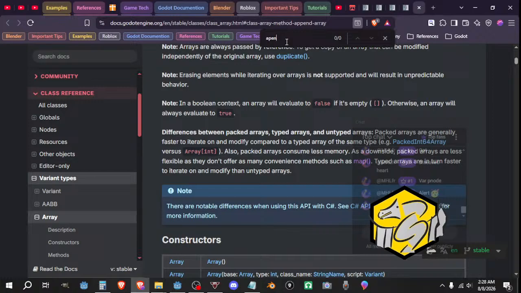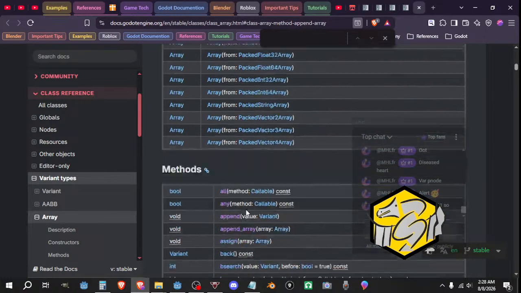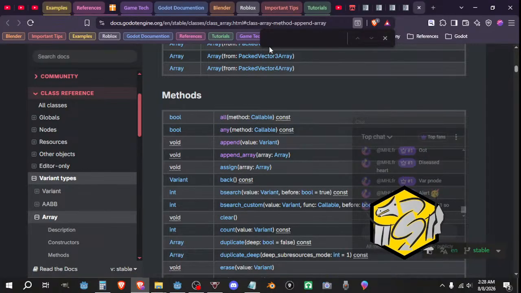Pin. Am I in the wrong area? Does it not have a pin in here? It does have a pin. I guess I was just spelling it wrong. I don't know what was happening.